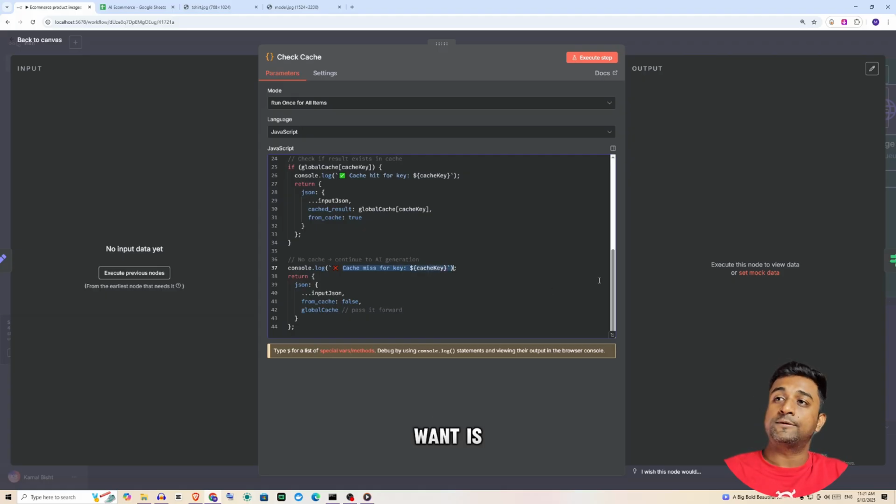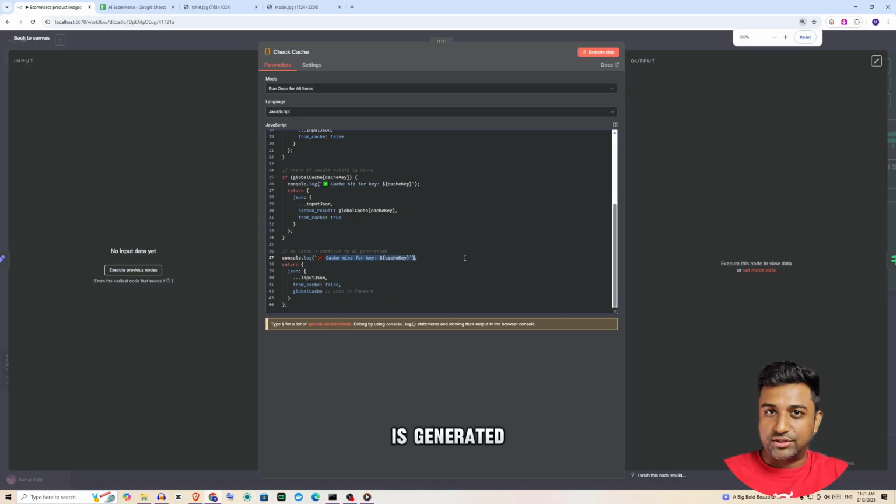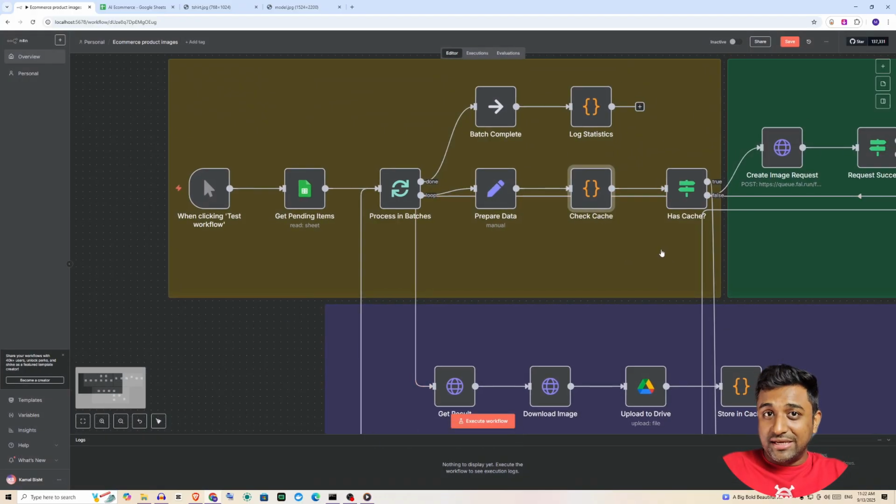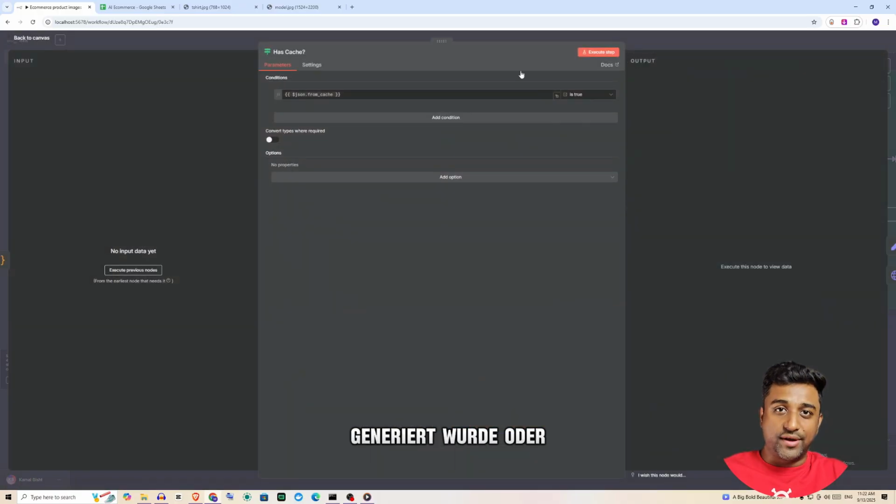So what we want is, as soon as a new image is generated for the model wearing the t-shirt print that I want, it connects it with a cache key, which ensures that if in future I want to use it again, I'll run this workflow. This workflow will search for that cache, and if this cache is already there, it will pick up that image and send it to my Excel file. And this node is basically checking if the cache has been generated or not.